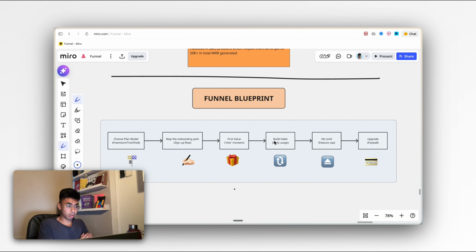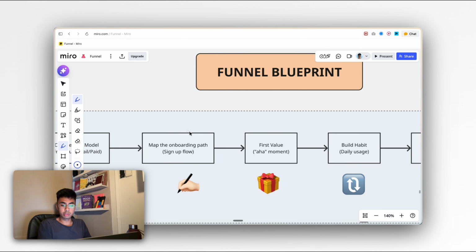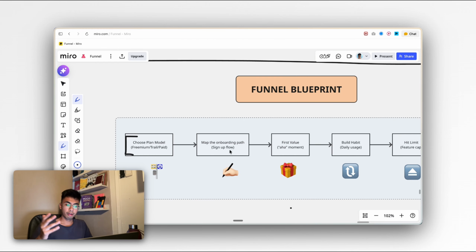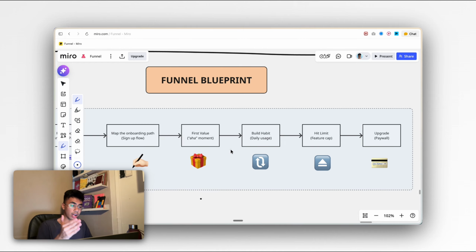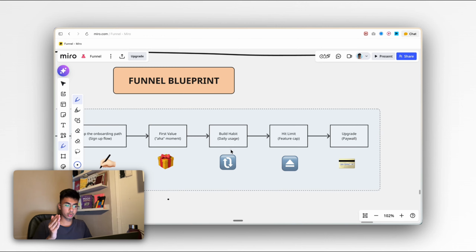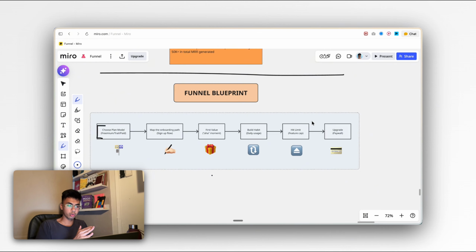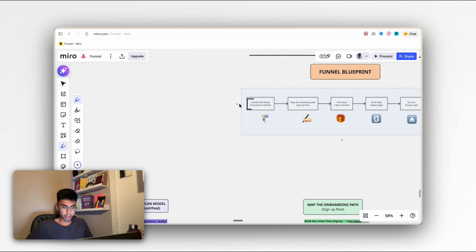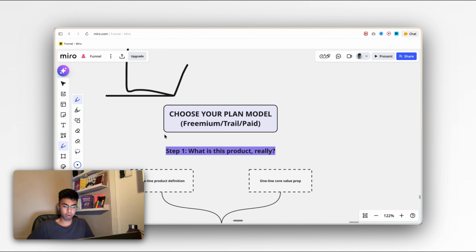And yes, I'm going to be going quite in depth from choosing your plan model, which comes down to three things, which is your freemium, trial, and paid. From your signup flow to your first value moment, to building habit loops, to your feature limit caps, and to your paywall. So this is a funnel blueprint straight from choosing what model to go with to your paywall. And speaking of which, we're going to be going through the first thing, which is to choose your plan model.